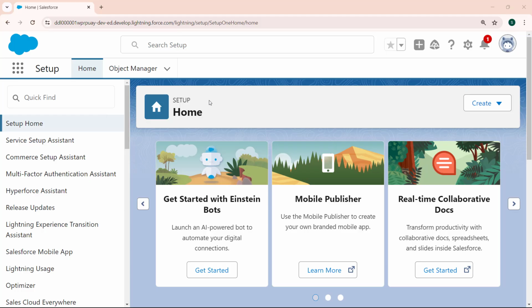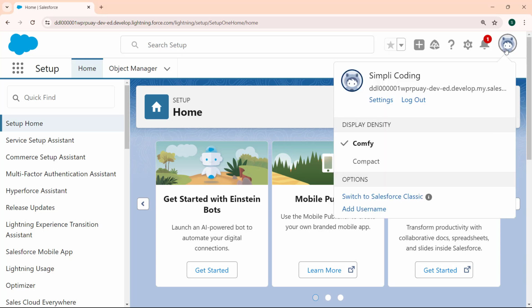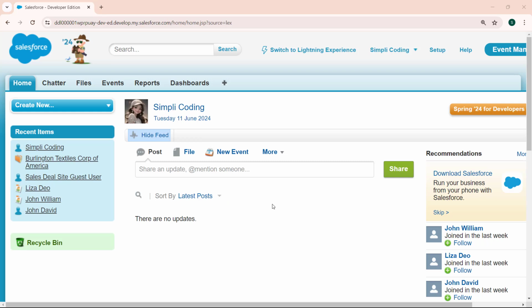So here I logged in to my Salesforce account. Firstly, we move to our Classic version, because we upload my personal document in Salesforce Classic only. So we switch to our Salesforce Classic experience. Click on the profile picture and here is an option present: Switch to Salesforce Classic. Click on this option and here we can see we come to our Salesforce Classic experience.